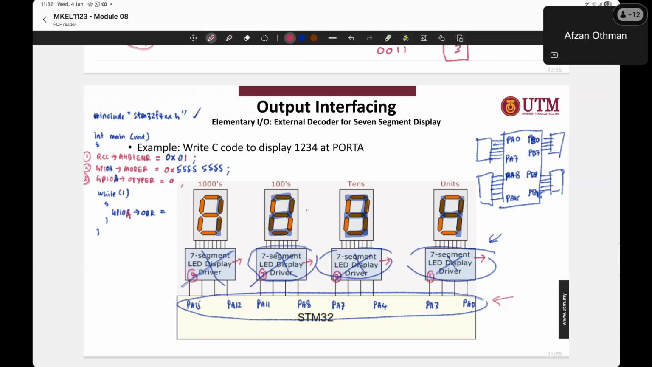Aiman, can you tell me what value you need to give to the GPIOA ODR in order to display 1, 2, 3, and 4 on these 4 units of the 7 segment? Don't forget we use the decoder here, the 7 segment decoder. What will be the value? To display number 1, what will be the value that you need to give here? 0001. To display number 1 is 0001.